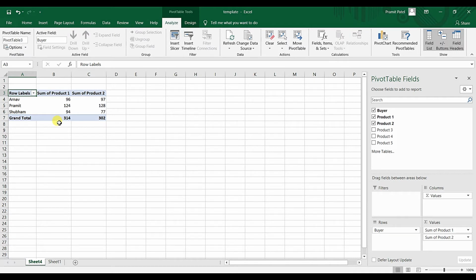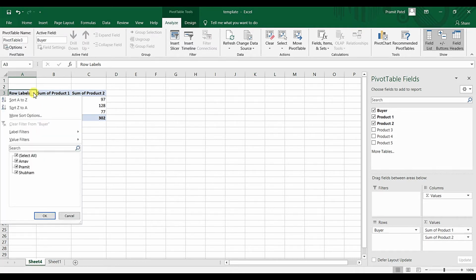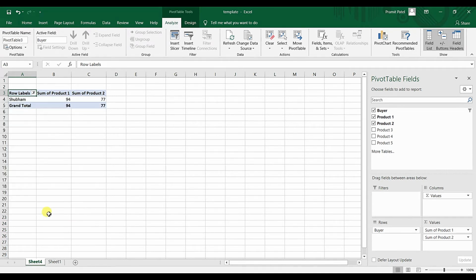You can filter out the number of buyers if you want in this way. For example, I click on the arrow over here and then remove Pramit and Arnav from the option. Here I click on the checkbox of Shubham and then click on OK. So I can see the sum of product 1 of Shubham and product 2 sum this way of Shubham.